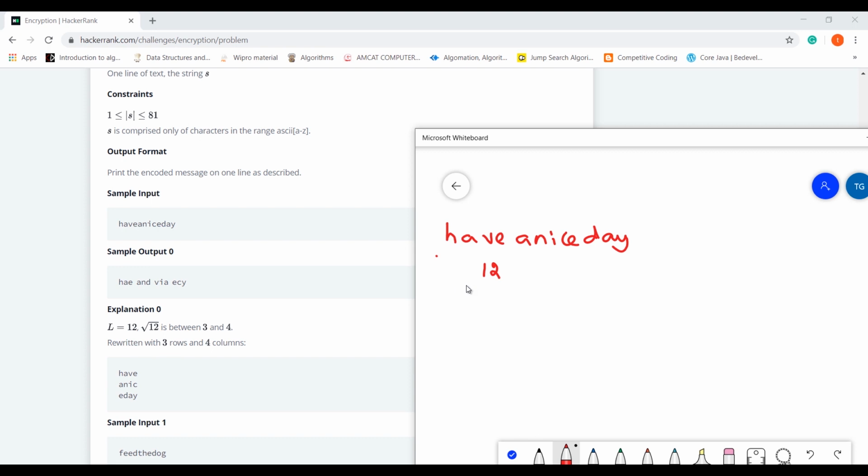Now I should form this as a 2-dimensional matrix, right? I need to calculate the row value and column value. The floor value is my row and the ceil value is my column. So the square root of 12 is 3 point something. So 3 is my row and the ceil value, 4, is my column.